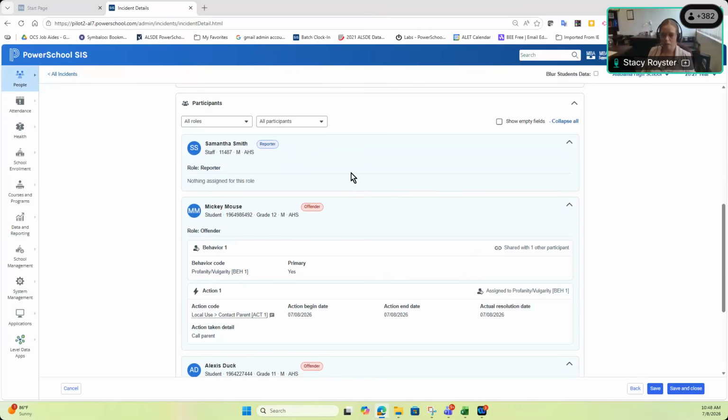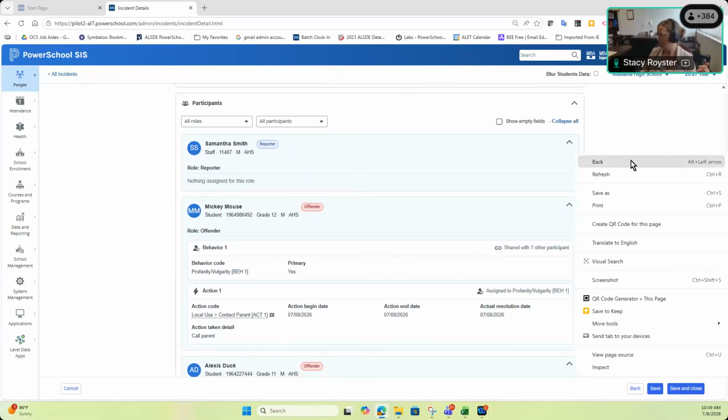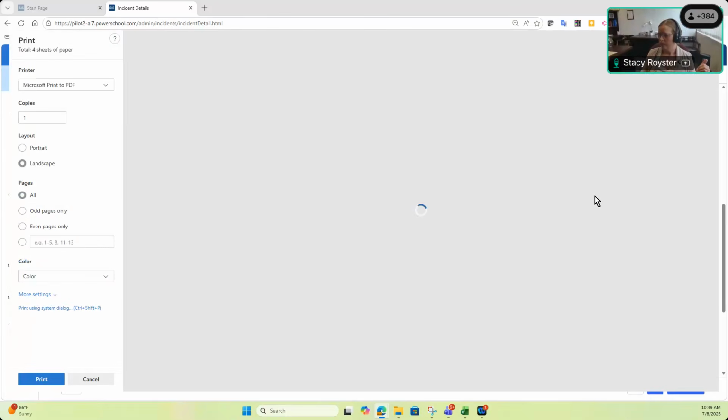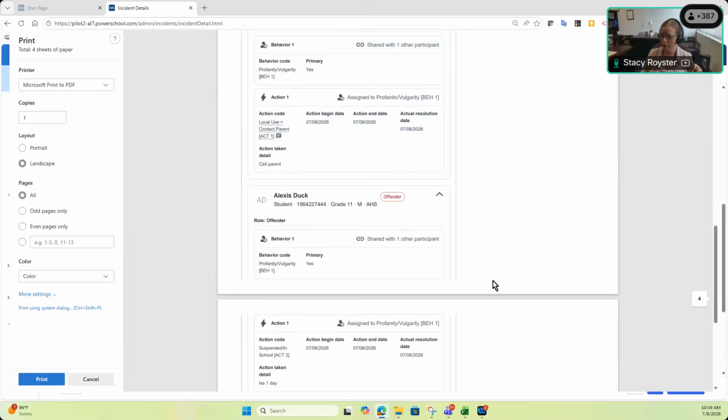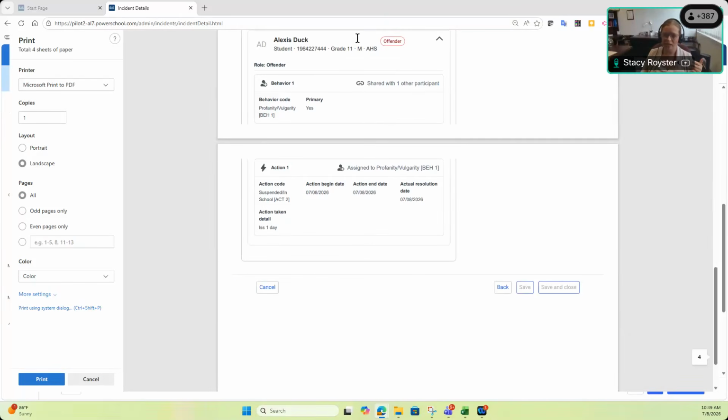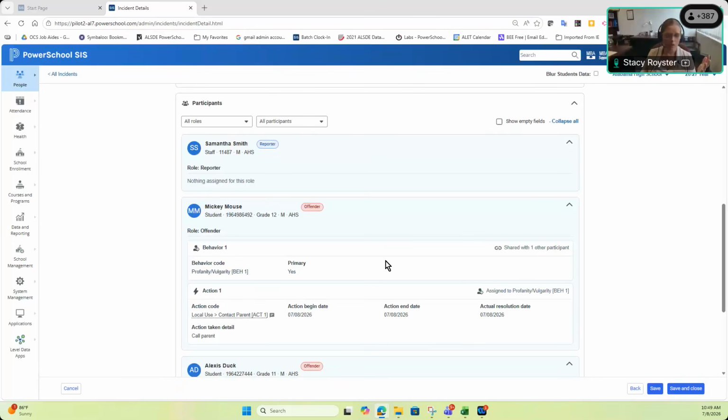For those of you who were there, remember how I said this would be a great page to be able to print out and send home to a parent because it's got everything on there. Like if I could just right click and print. A lot of us want something we can send home to the parents after a referral, where this would be great if it didn't have every kid on here. And I said, well, maybe one day PowerSchool will make it where we can just show one kid at a time.